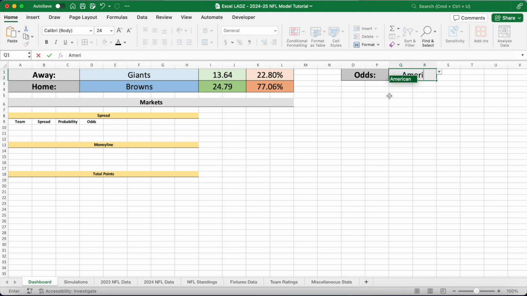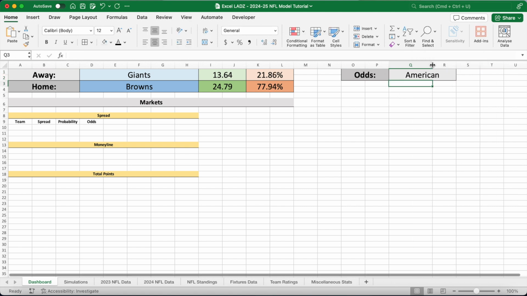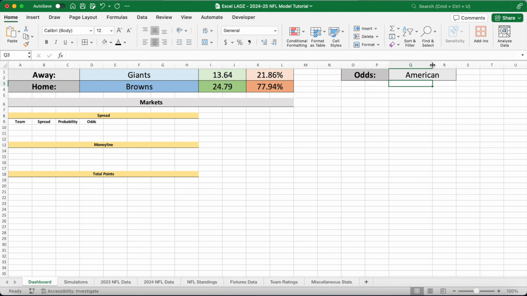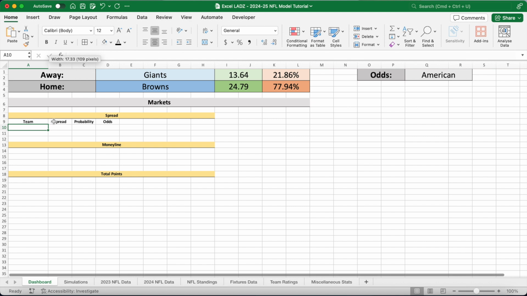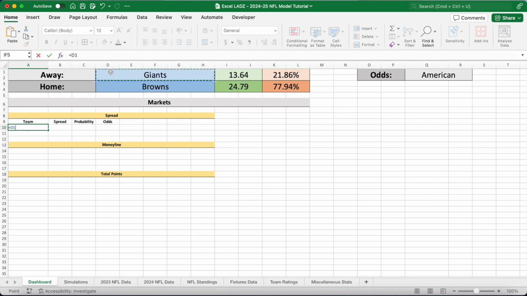However, the formula we'll put in the odds column to change the probability for each market to fair odds will involve an IF function that calculates the odds based on whether we select American or decimal odds in cell Q1. So for the team in cells A10 and A11, just put equals D1 and equals D3, the away side up top and the home side below that.